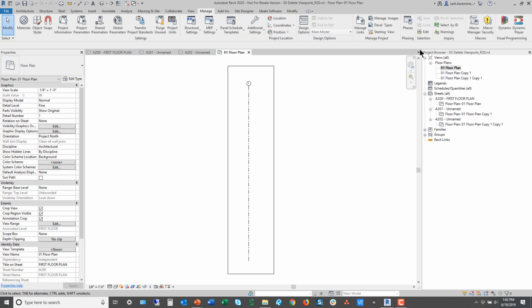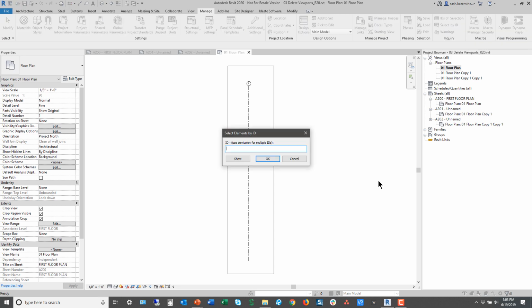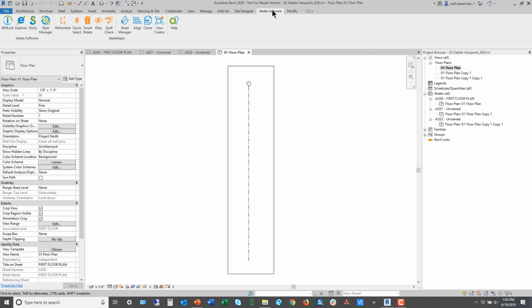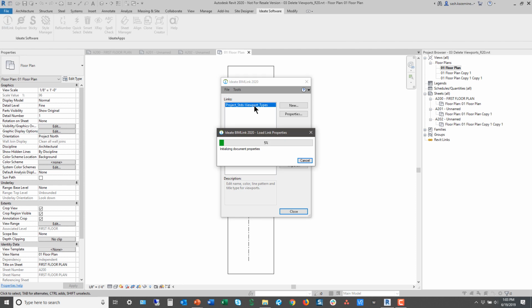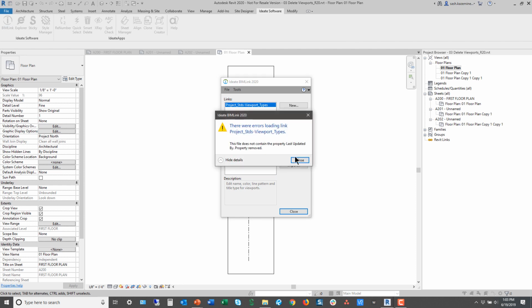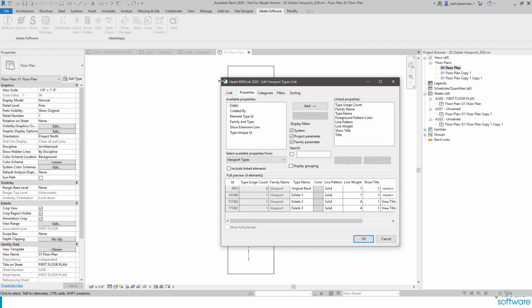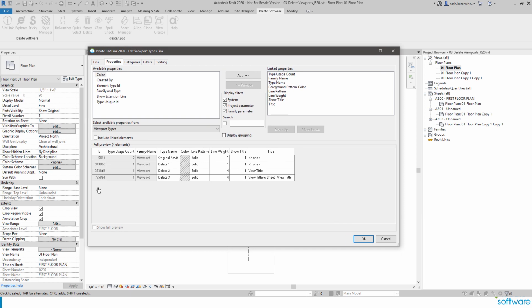I'm gonna go to that nifty tool here called Select by ID, and I'm going to grab the very first viewport. As a matter of fact, if you want to find out, I'm going to launch BIMlink here. Again, you can find this other ways, but we have a link in here that lists out what your viewport types are. And right over here, notice it's not in use.